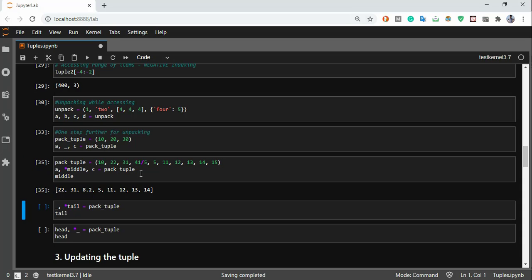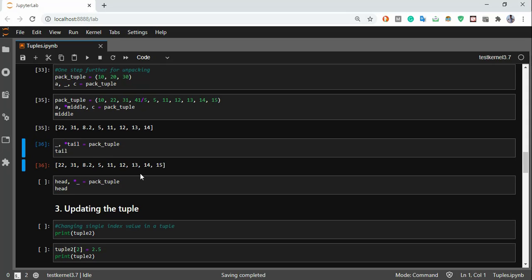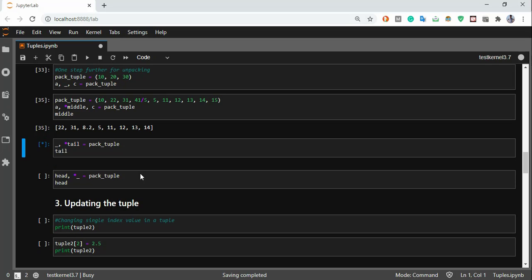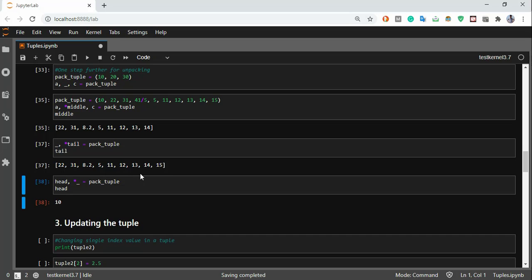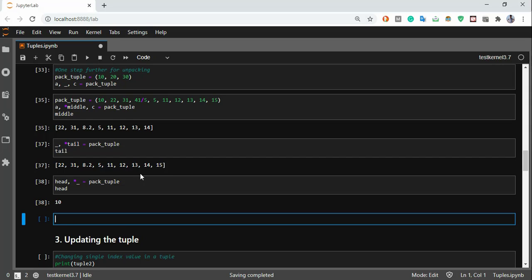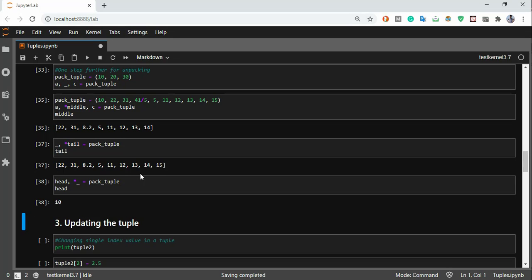Underscore and asterisk can be used together. So let's say I'm not sure about the very first value, like let's say 10. I don't care about the very first value, and the trailing values I'll care about. Hence I've written this. Whereas in the opposite case, I care about only the first value and not the last values, so I'll just write star underscore, right? See, this is how unpacking works basically.